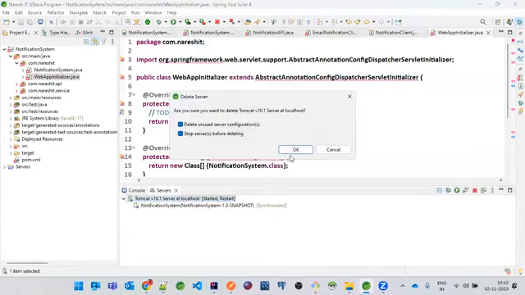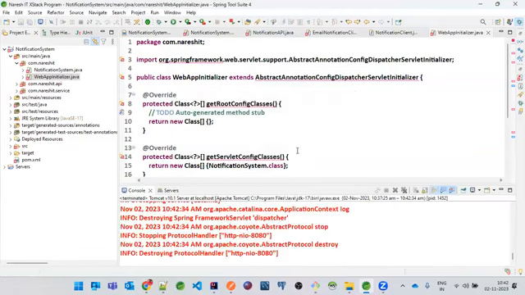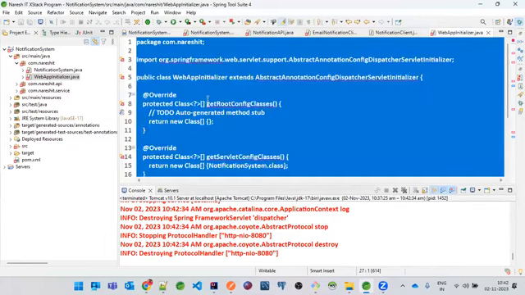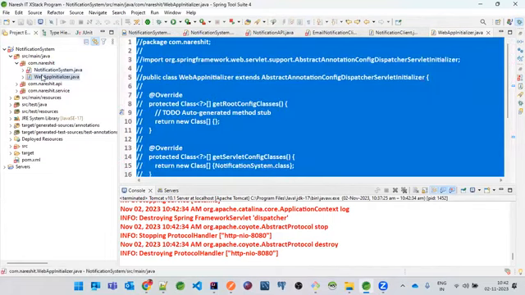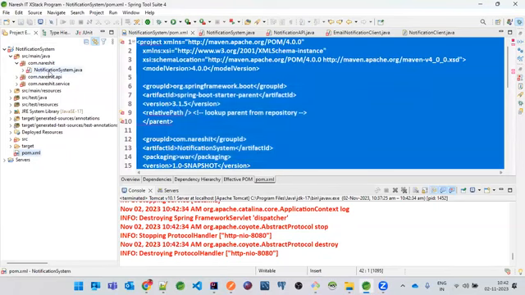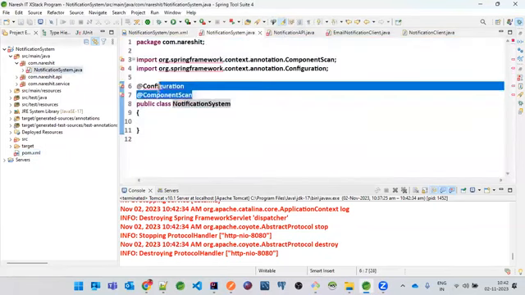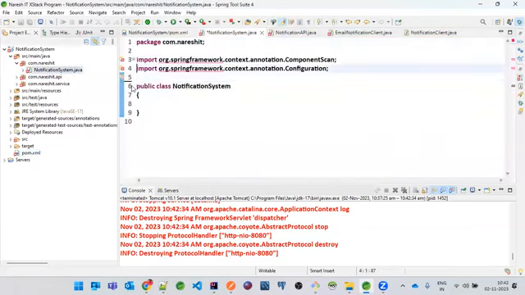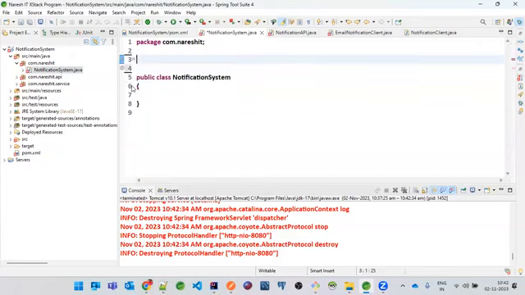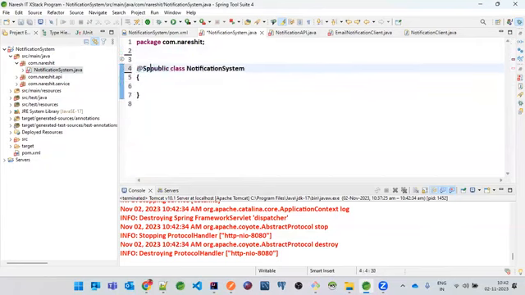Delete it completely. I don't need a server. If I'm working on Spring Boot applications, I don't need a server. Spring Boot internally has a server, so I don't have to use these classes. I just wanted to remove this class first of all. And if you just go to this notification system, I don't have to use all these annotations. I can just use a simple @SpringBootApplication.